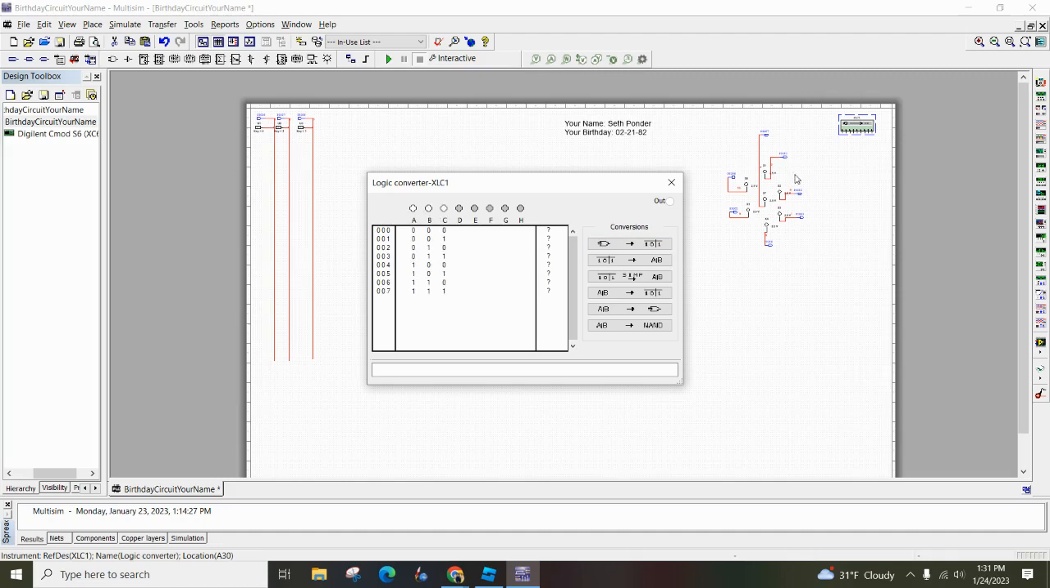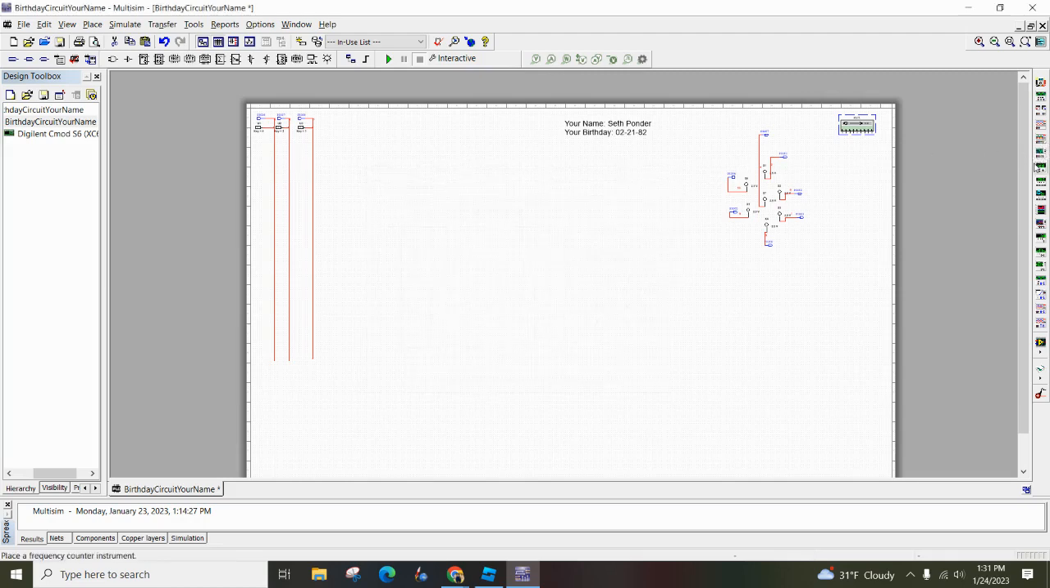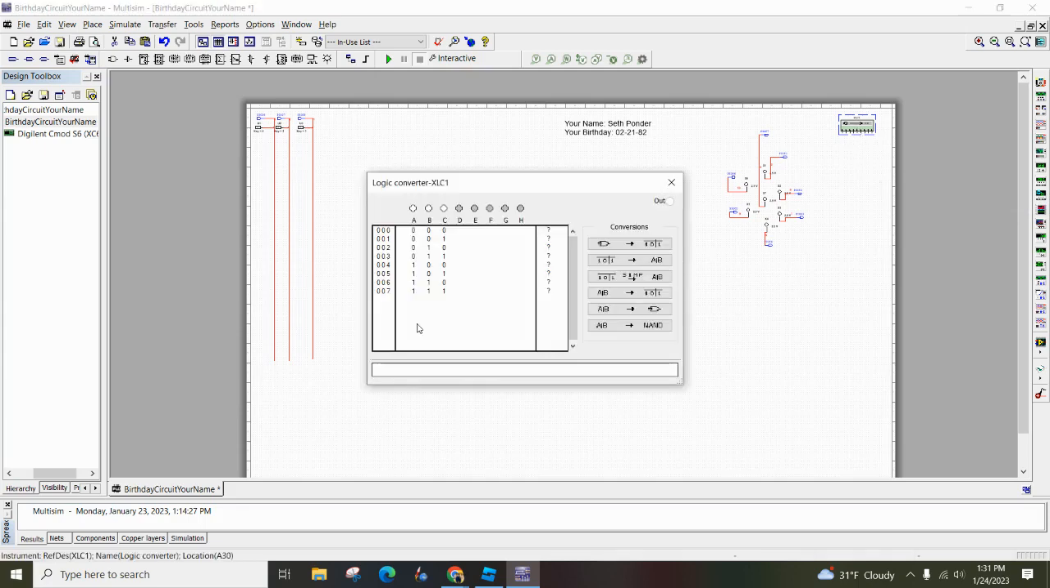Again, the logic converter is found over here about halfway down. If you just hover over it, you'll find it. It kind of looks like a blue C with a W. I'm not quite sure, but it's about halfway down. Then you put it on the top right, double click it to open it up, and then you have this. So we're going to want A, B, and C checked.